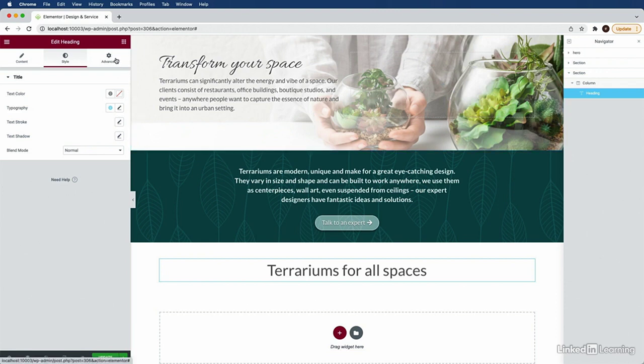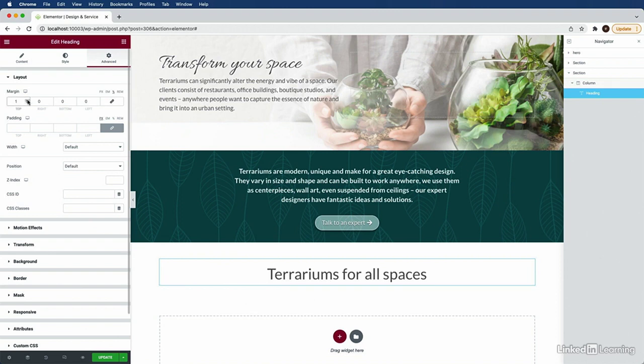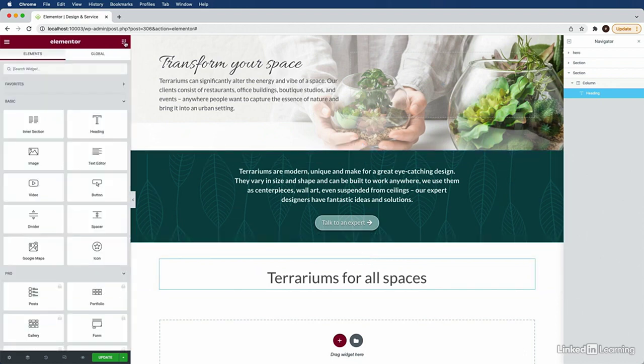The final thing that I'm going to do is go to Advanced and we'll change our margin to %. I'm going to unlink the values and we'll just add a little bit of spacing at the top so that we have a little additional spacing between this element and the element before it. I'll go back to my widgets and I'm going to use a divider.